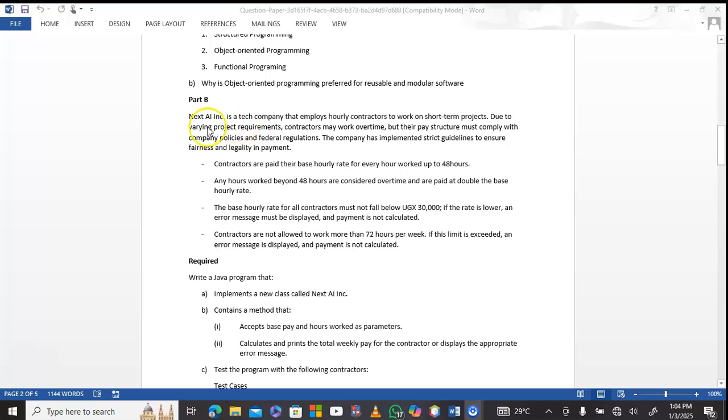There is this company here named Next AI Inc. This company employs hourly contractors to work on short-term projects. Due to varying project requirements, contractors may work overtime, but their pay structure must comply with company policies and federal regulations. The company has implemented strict guidelines to ensure fairness and legality in payment.